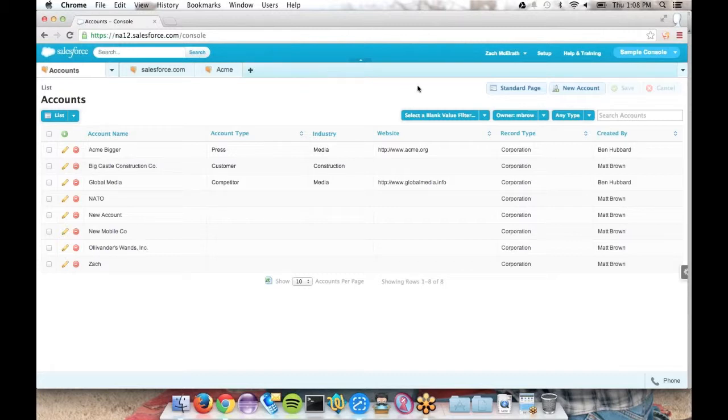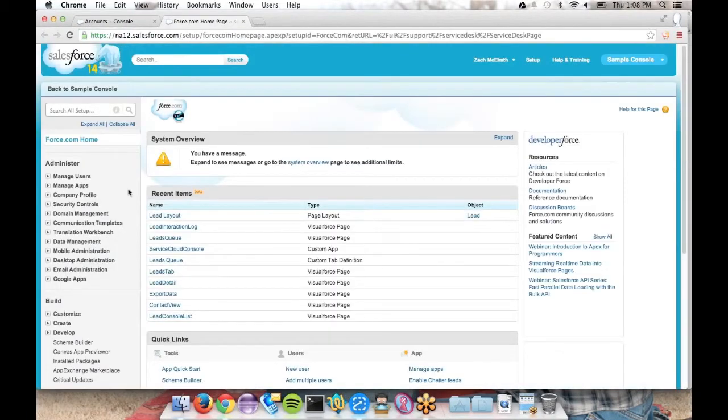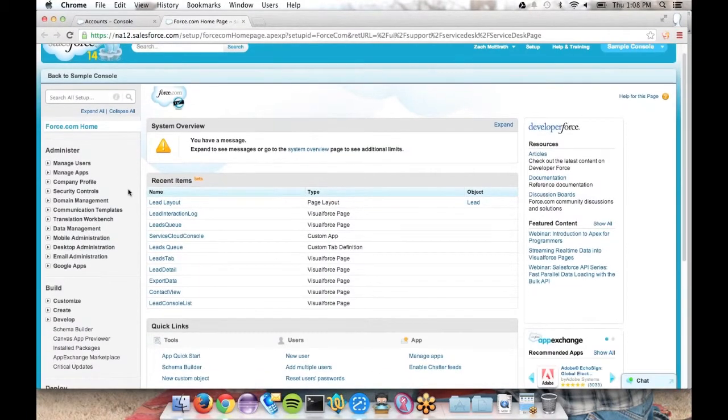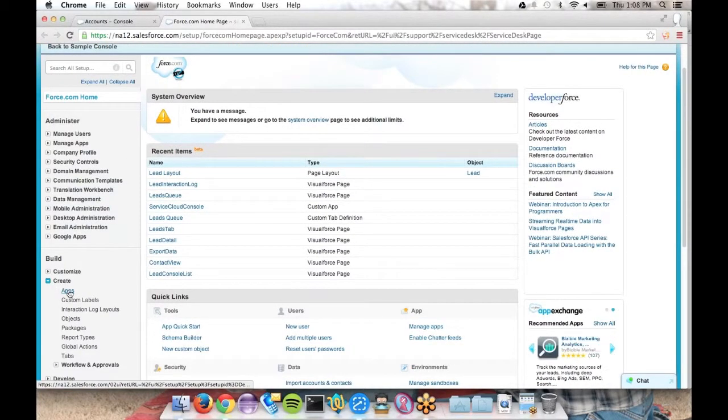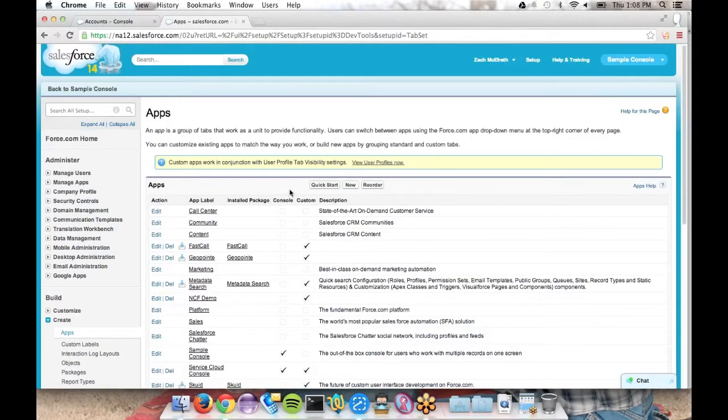As far as setting up one of these consoles, this is not an overview of how to use Salesforce console, but just a basic overview. Let's go to the Setup menu and show how you can create your own console. It's a type of app. We go to Create Apps, and you say New.